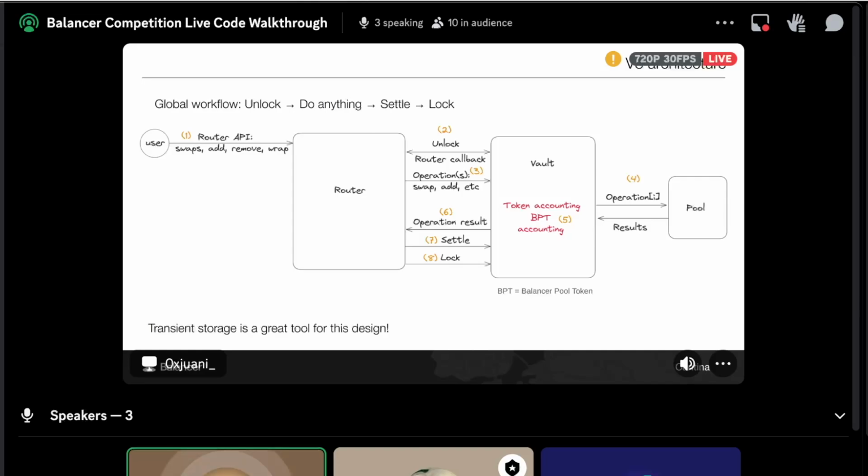Once the pools return with the results, the vault will account for that, saying, okay, this is what I need to change the pool balances for, this is what I owe the user, and so on and so forth. Maybe also, depending on whether it's an add or remove liquidity operation, I need to modify the BPT accounting, so modify the LP positions. Maybe I need to mint BPT shares if you're adding liquidity, or burn BPT shares if you are removing liquidity. And all of that is returned to the router.